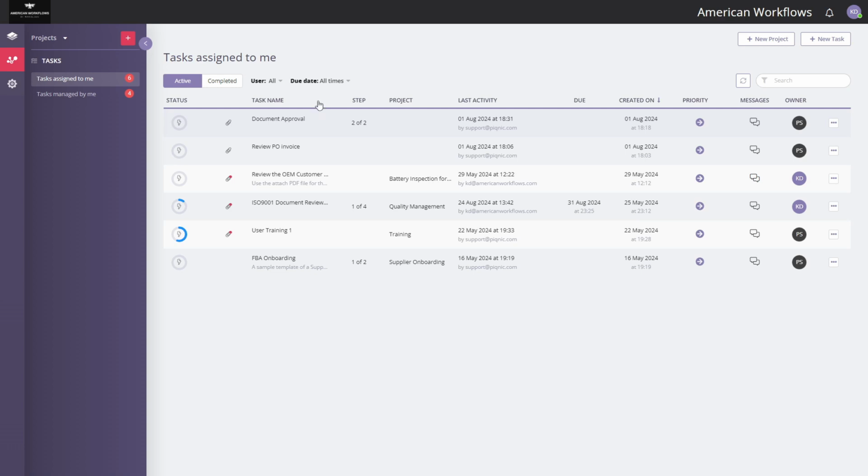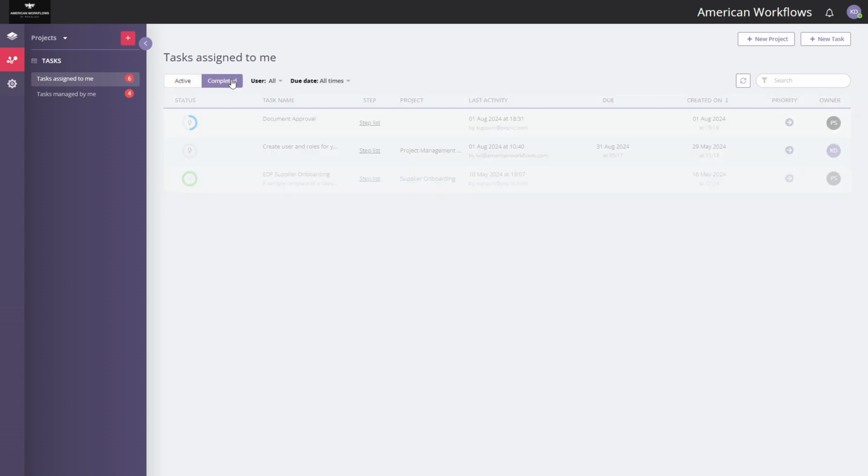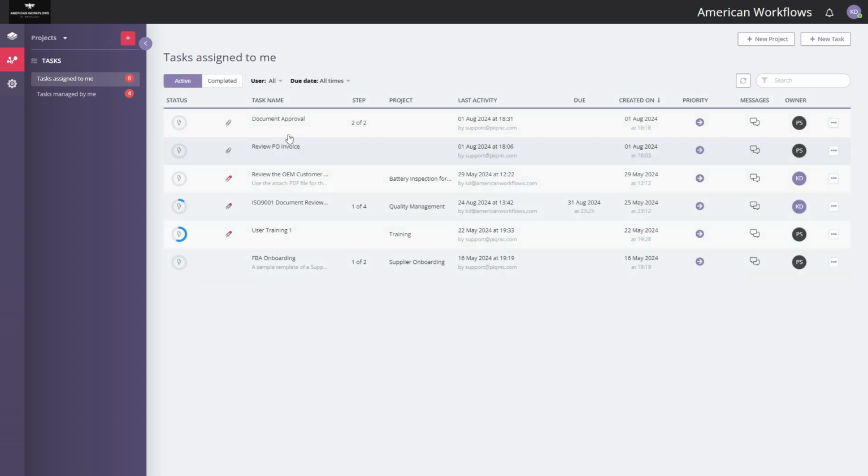If I want to see all the completed tasks assigned to me, I can switch to the tab completed. These would be all the tasks that I have completed. Let's go back to the active tab. As you can see, these are all the active ones. Let's go into one of them, and I'll go into a bit more detail about them.